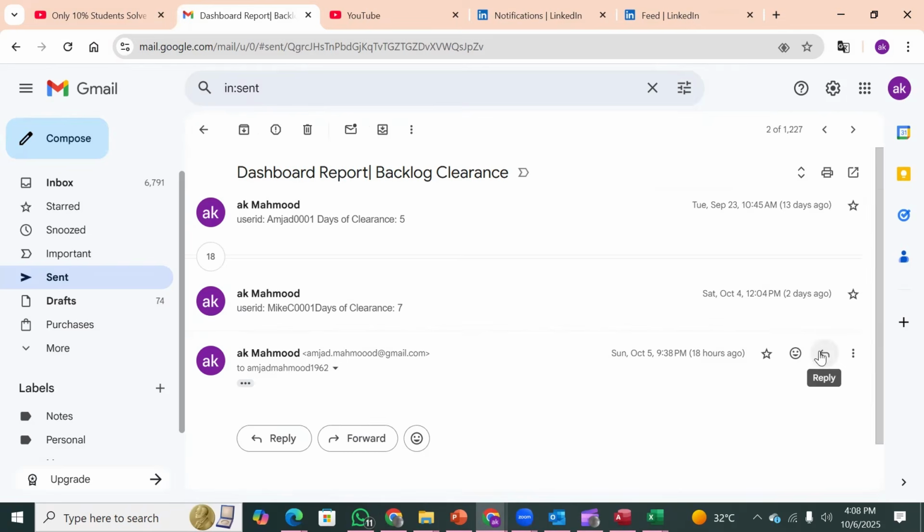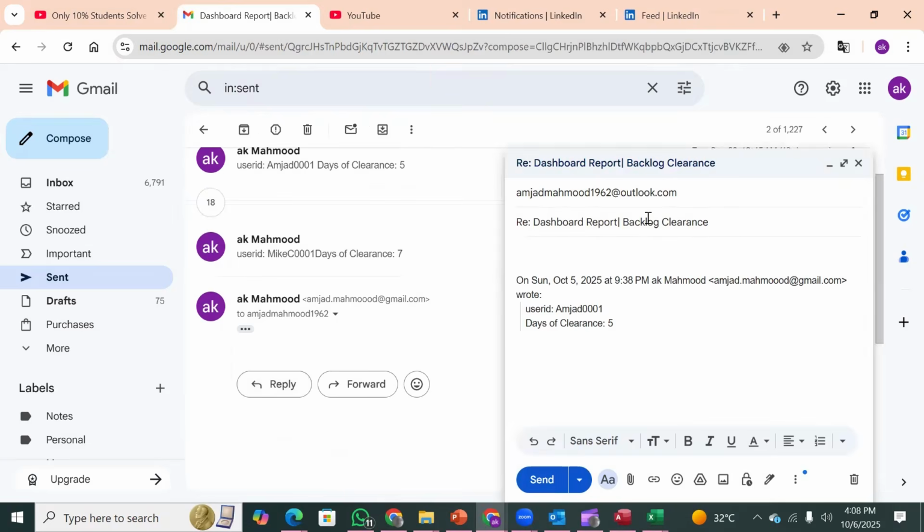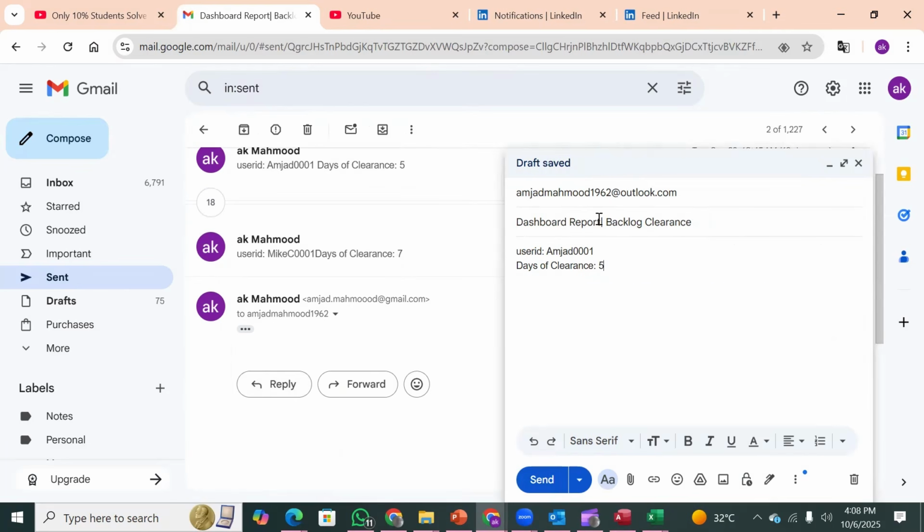Let's do this. For example, we want the clearance of the backlog. Okay, so all we need to do is send these two lines as a body text, and the rest we remove. So this is our command, and we send it to the email which is assigned to the dashboard.